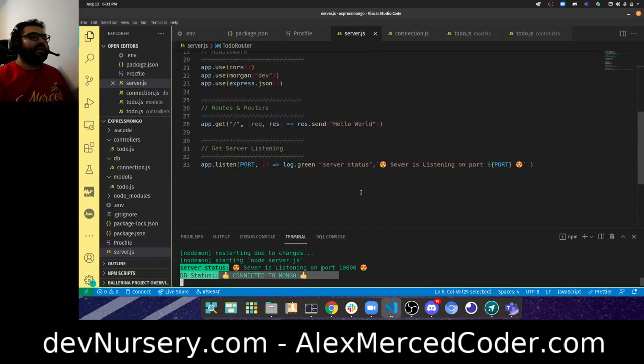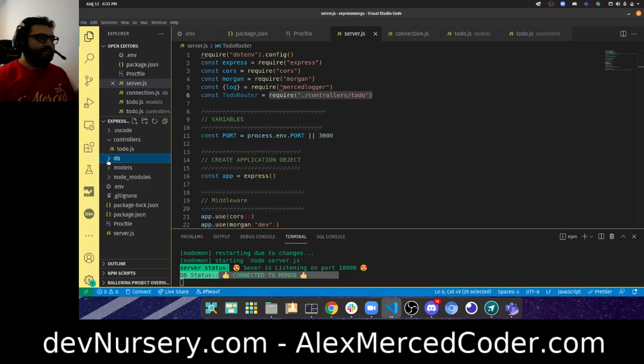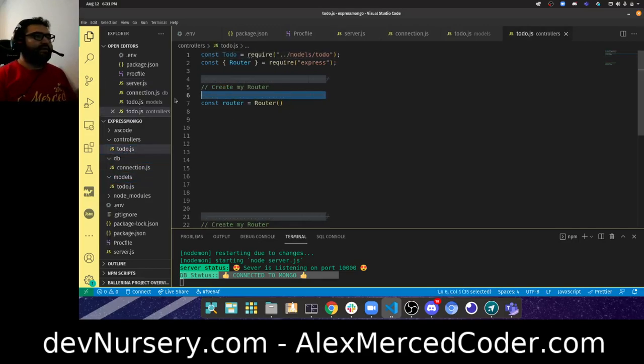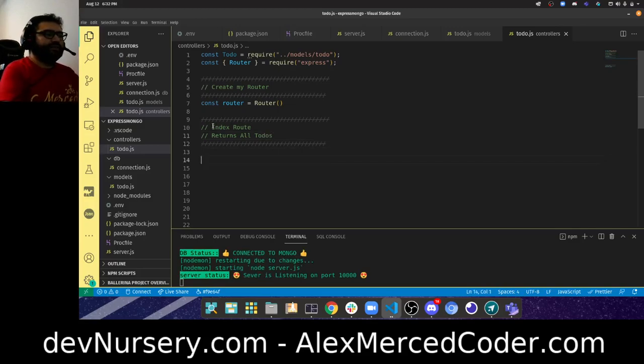Okay. So now that that's all set, we can start creating our routes. We have all our pieces to actually start creating our API. There are different routes you want to make when you're making an API. First off, let's go to our controller. That's where we're going to make these routes. The first route is called the index route. The index route returns all todos. That's what it should do. Give us back all our todos.